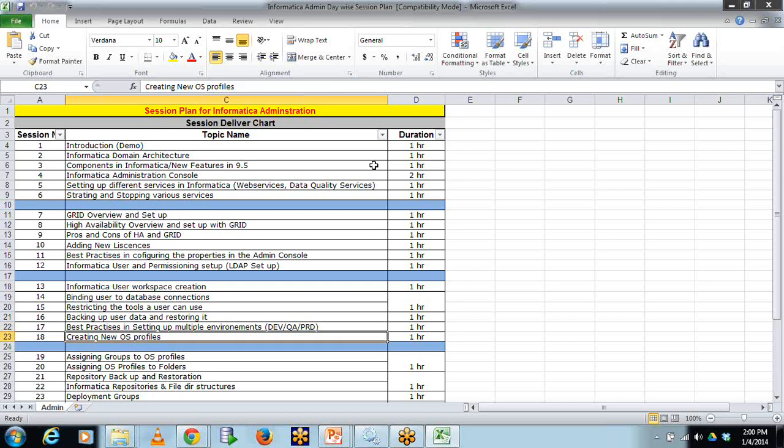OS profiles. This is specifically for Unix environment. If you're working on a Windows environment, and if this option is enabled, it's not much. I mean, it is just there for Windows. Honestly speaking, it is not required. But for Unix, it is required. So what are the OS profiles which the Unix systems have? How do we share them? We'll talk about those. This has very little to be explained.